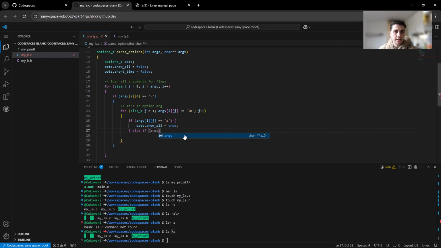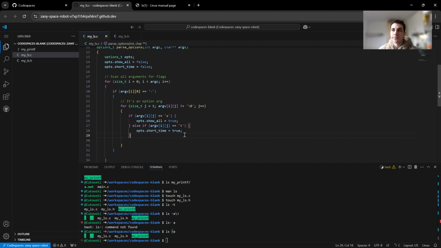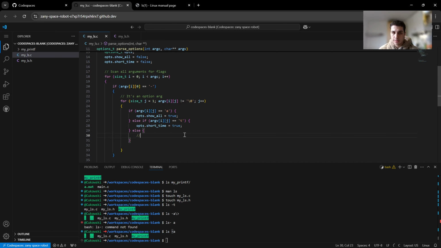Same with argv[i][j] equals t. Same logic. In that case, it will mean opts.short_time equals true, and else it would mean an invalid option.